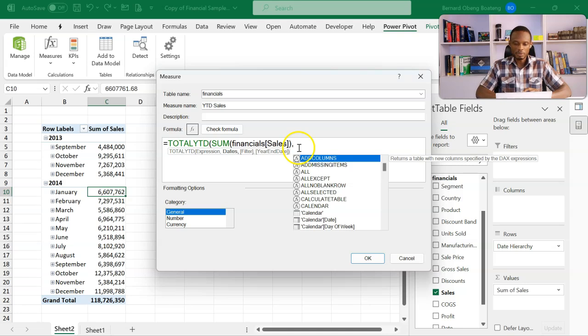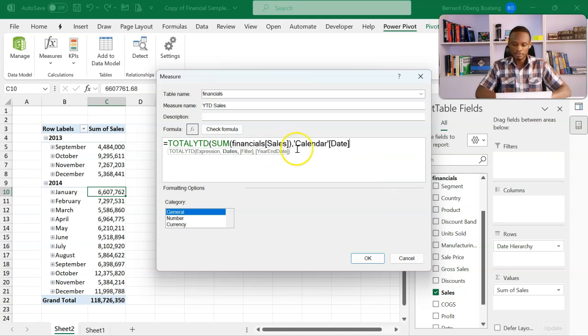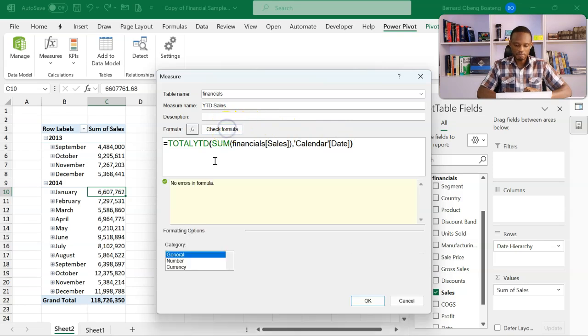Sales is the column. So I'm basically summing all the sales in here. So after bringing my comma, I have dates, filter, and year end date. So dates is my calendar. Okay, so I'm going to put in calendar and then the original date column. So calendar date. Now, if I use it this way, it's going to assume that my cutoff is the 31st December, right? We'll come back and see how we can use the third and the fourth arguments, but I'm going to close this for now and then check my formula.